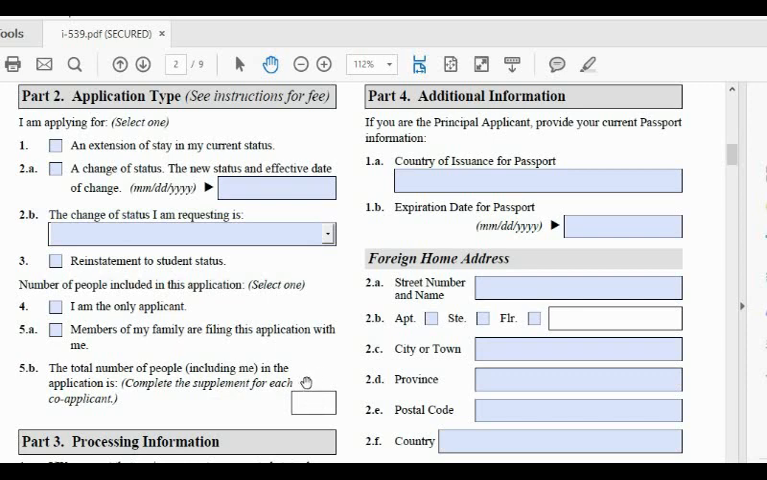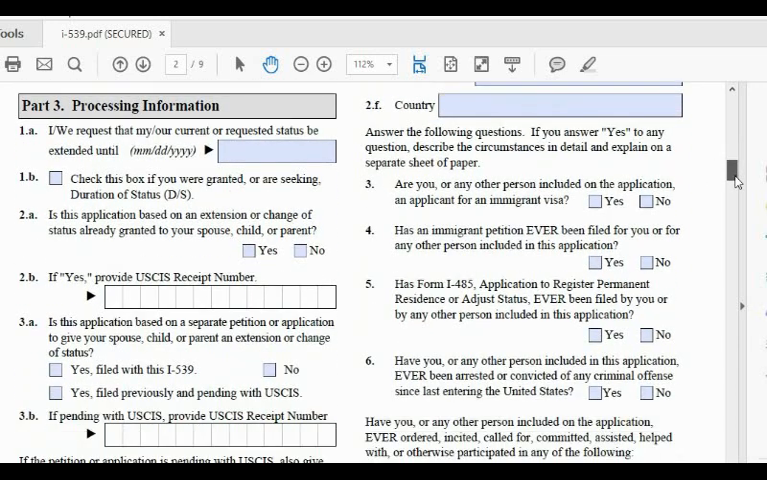And then from there we're gonna move to part 3, I believe. Part 3 is gonna be processing information. So, 1A, we're requesting that my current or requested status be extended until, then you put a date over here.